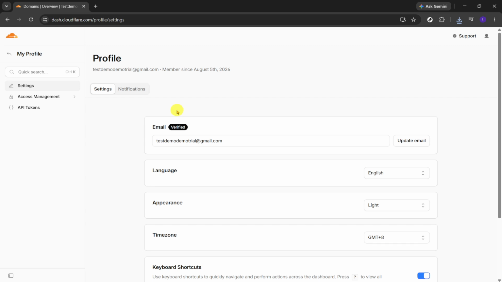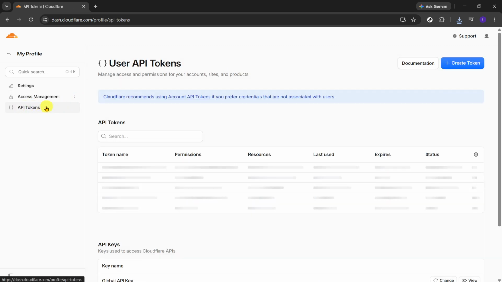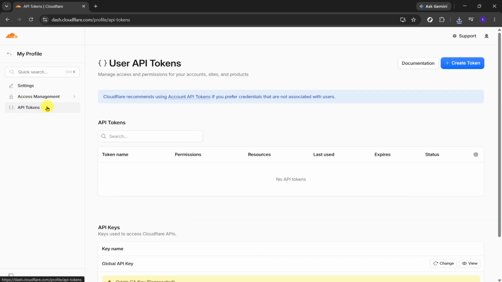From the Profile page, click on API Tokens. This section is specifically designed for creating and managing tokens that allow secure access to Cloudflare without using your main account login. API tokens are often preferred because they can be scoped to limited permissions, which makes them safer and more controlled for integrations and automation.